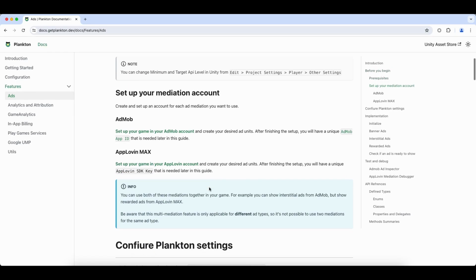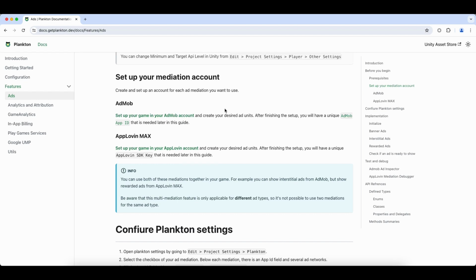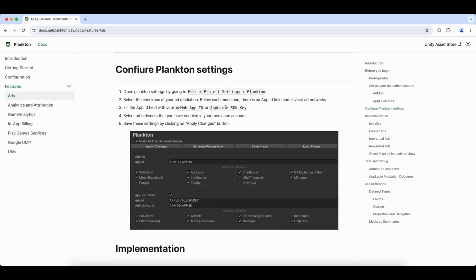Plankton integrates seamlessly with two major ad mediation networks, AdMob and AppLovin MAX. If you're new to these platforms and need help setting up accounts, follow the links in this part of the docs. But if you already have accounts set up and ad unit IDs defined, you're good to go. Alright, let's dive into implementing AdMob in Plankton. The process is identical for AppLovin MAX, so if you're planning to use that later, no worries.